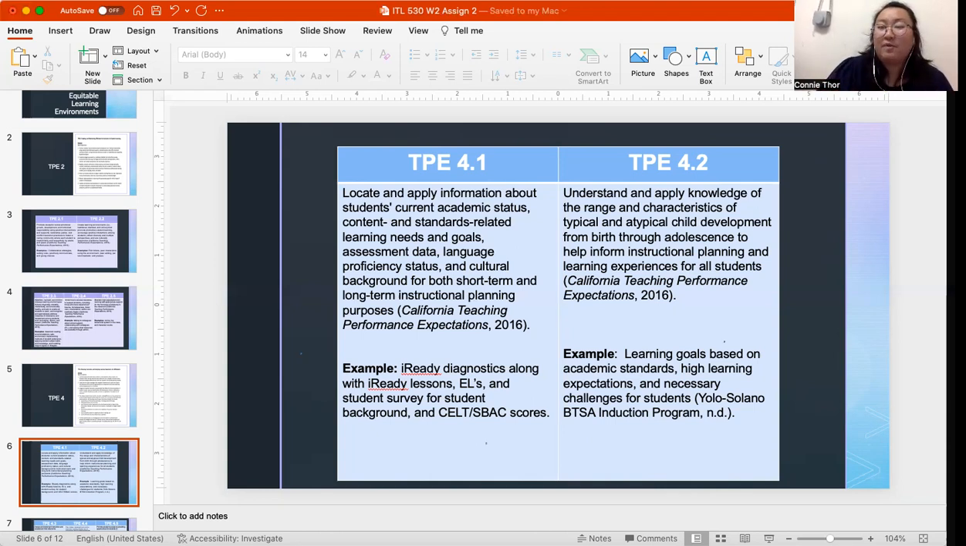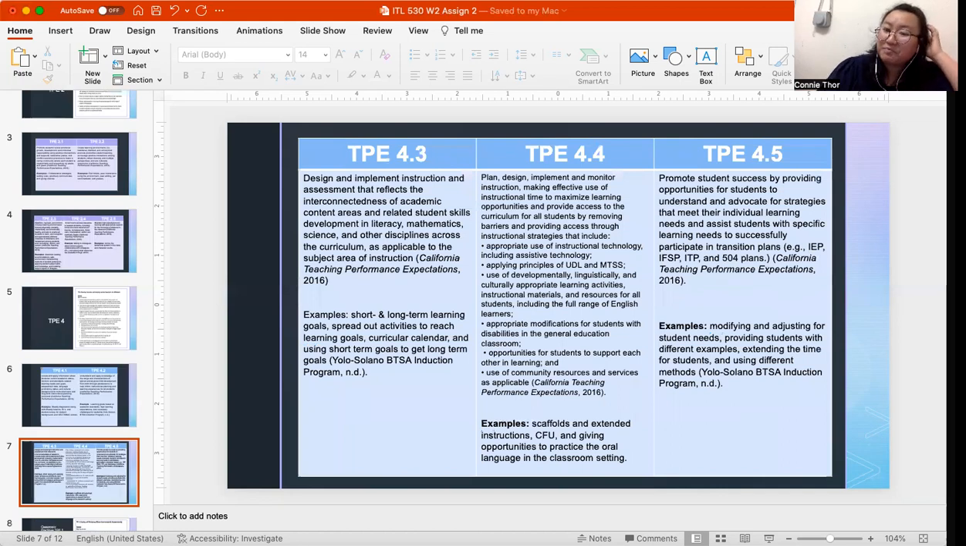And that's going to go with TPE 4.3, which is design and implement instructions and assets that reflect interconnectedness of academic content areas and related student skills, development and literacy, mathematics, science, and other disciplines across the curriculum as applicable to the subject area instruction.